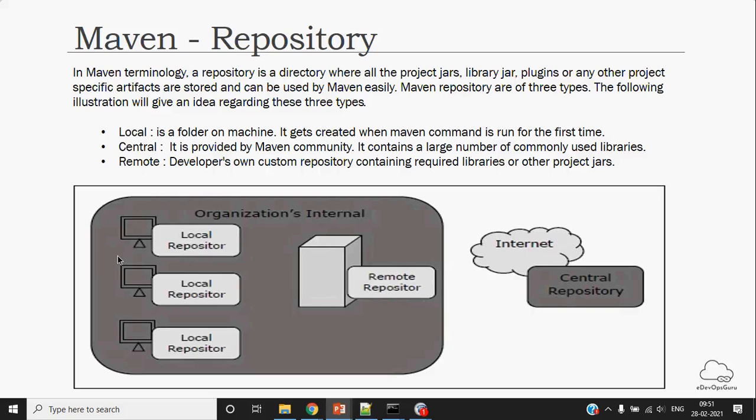So you can just create your own library and push it to the remote repository, so that other people who want to use this library can pull it from your organization's internal repository. And can there be multiple central repositories? That was my question.